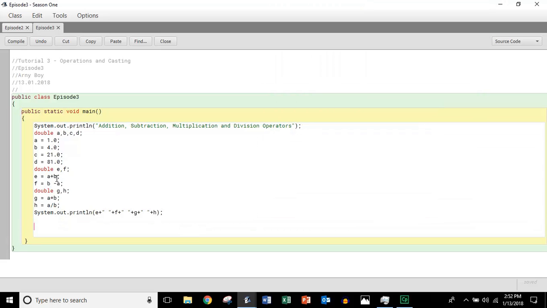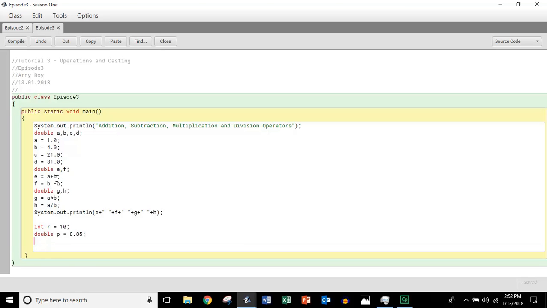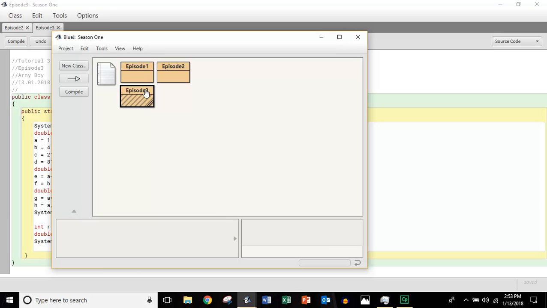Like for example, if I say int r is equal to 10, double p is equal to 8.85. System.out.println r plus p. What will happen is int will automatically be converted into a double for this particular equation, and we'll get 18.85. If you want to watch it in action, of course we can.